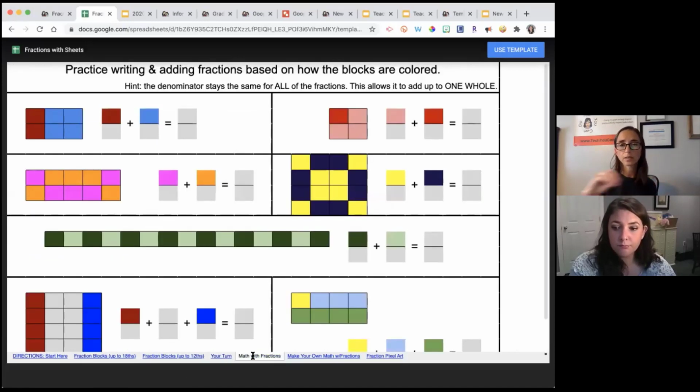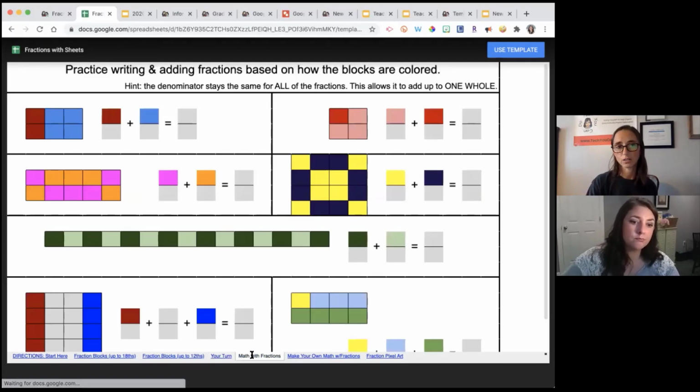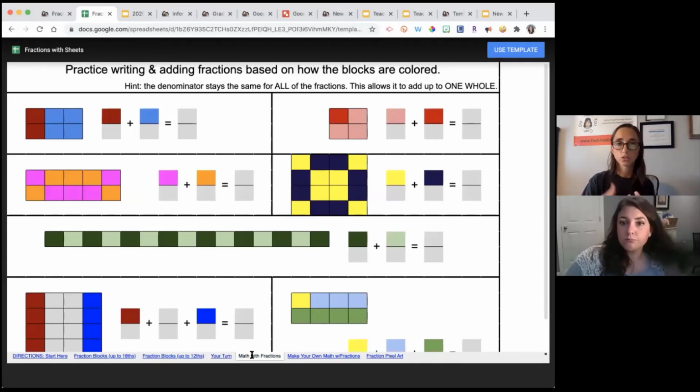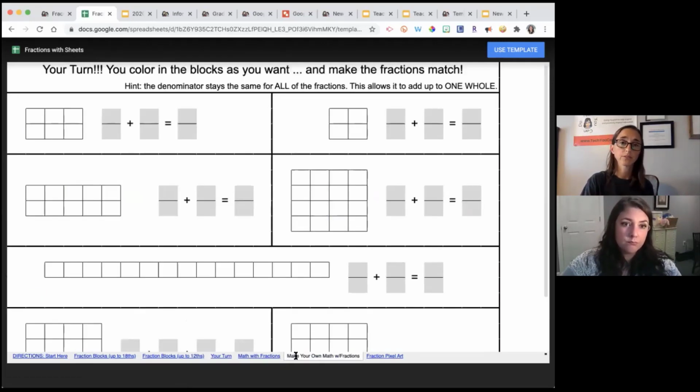Down at the bottom, looking at these tabs, I've created this as building blocks as they get a little more advanced. The Your Turn tab had some numbers filled in. Math with Fractions does not have numbers filled in, so the students would have to go through and do that. The next tab allows the students to create their own fractions, which is all digital. So this would work very nicely in a virtual setting with students. It also works nicely face-to-face, keeping that social distancing aspect as well.